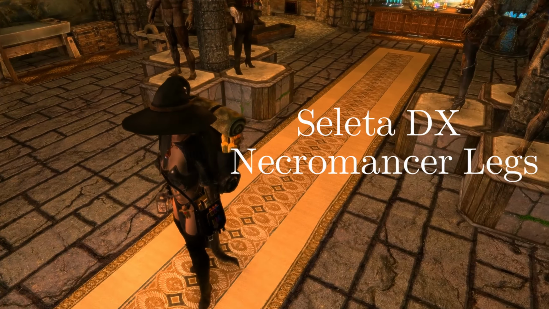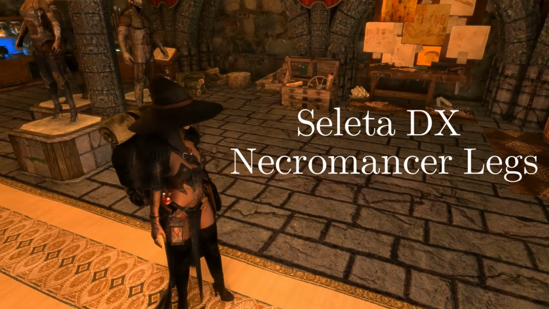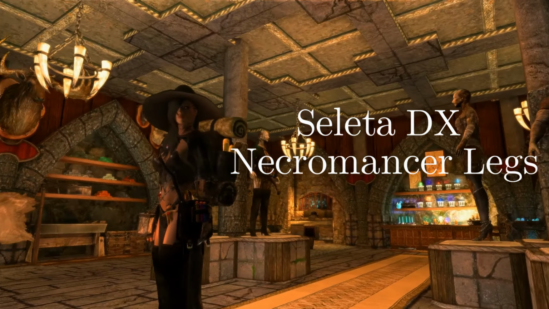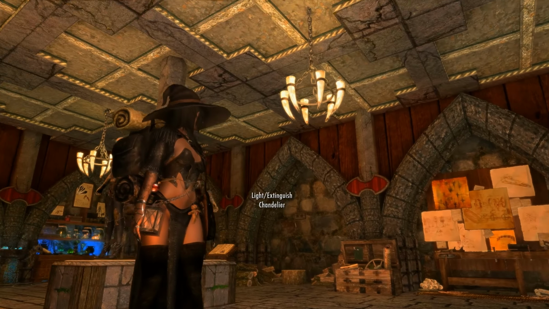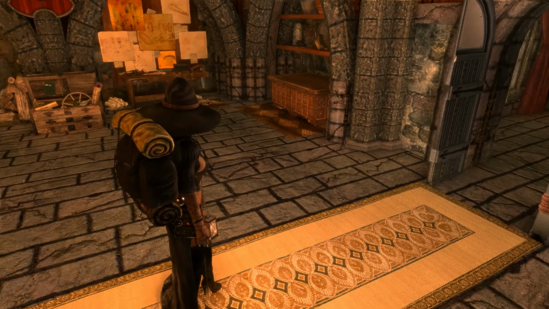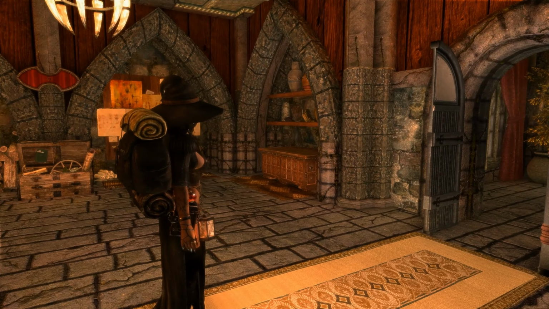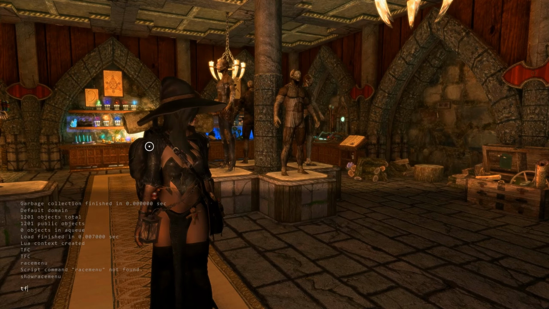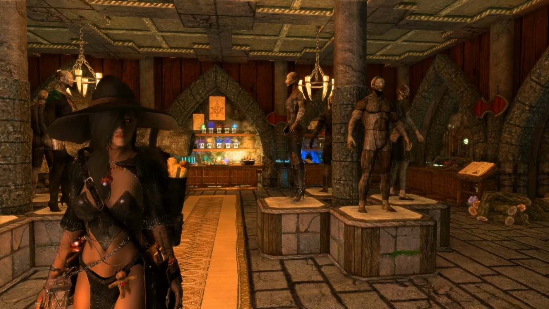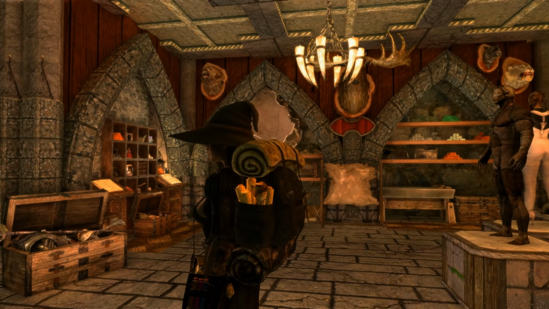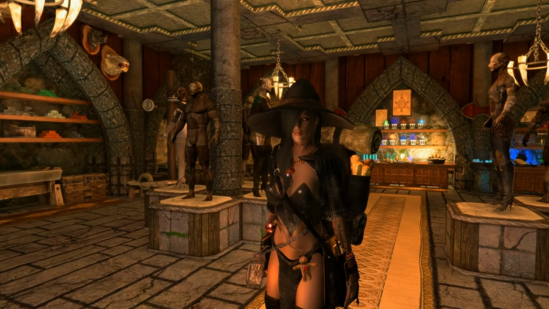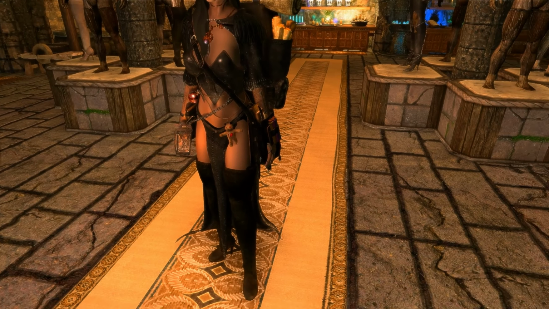Mixed with the Soletta DX Necromancer legs as well. You'll see the DX set is also on the mannequin there that I'll get to in just a second. And otherwise, I have Witchy Hat for my headpiece. Let me pop into free cam here just for a second, and I'll give you a better view of it. You'll see the hat up top there. I'm a big fan of this entire outfit, I'll be honest with you.